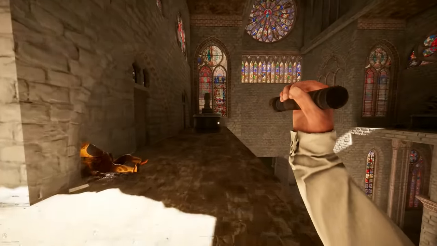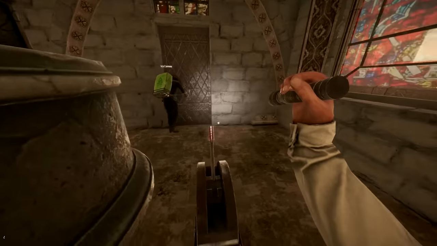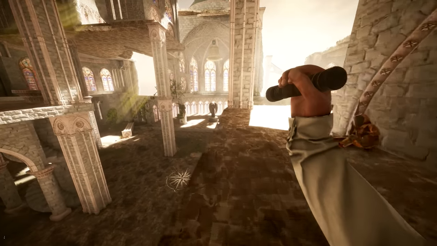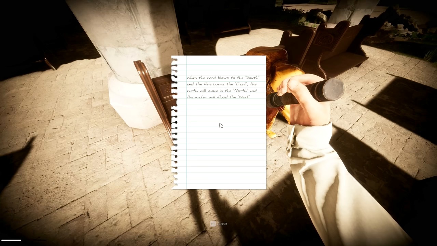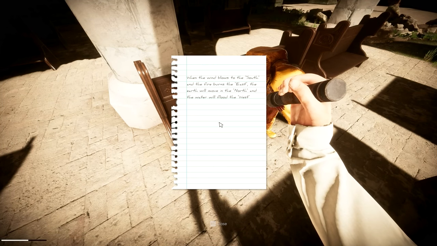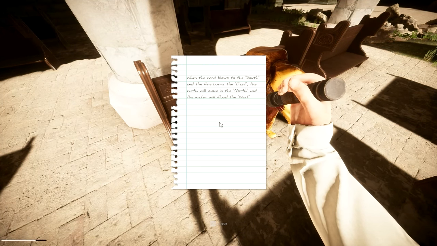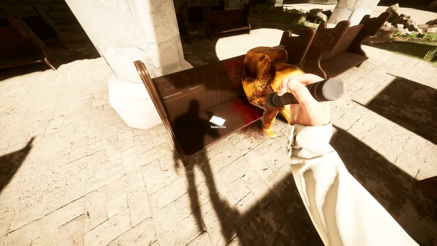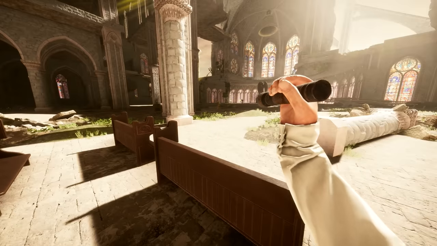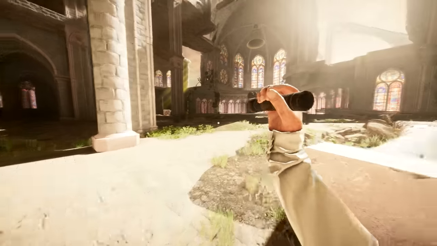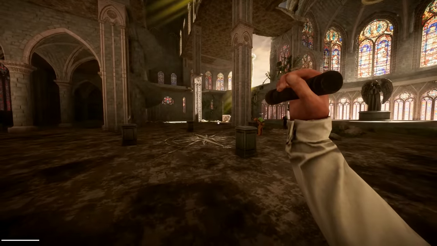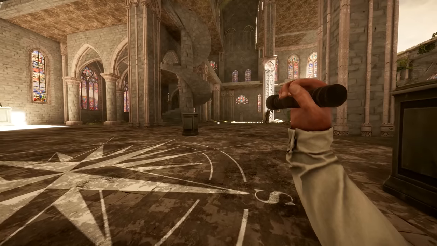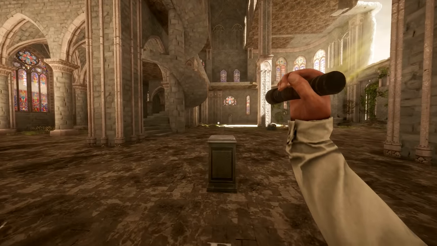Oh, there was a lever behind this. Yeah, but we can't pull them. Oh. Yeah, you can't. There's one over there too. I'm assuming that's after we put the goblets. Maybe we need to have all four chalices. Yeah. When the wind blows to the south and the fire burns the east, the earth will move in the north and the water will flood in the west. Wait, that's different. Okay, so we have to put the chalices in the right spot. We need to put the chalices in that order and then rotate the statues. Got it. The water goes to the west. The wind on the south. So we're missing two chalices. Fire and earth.